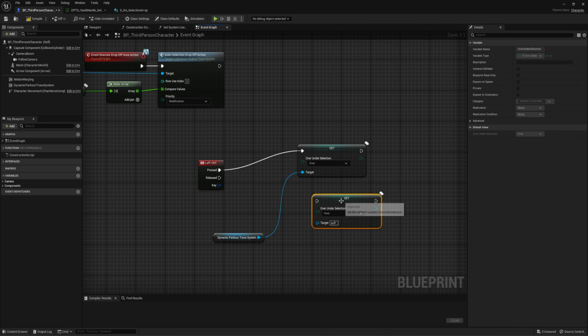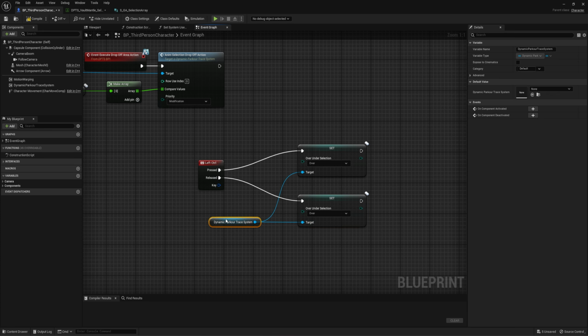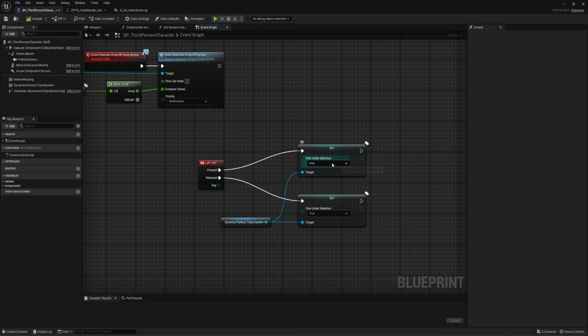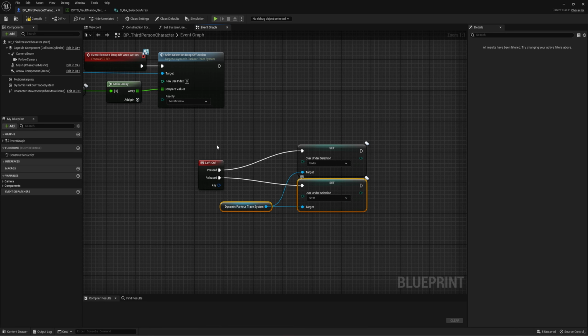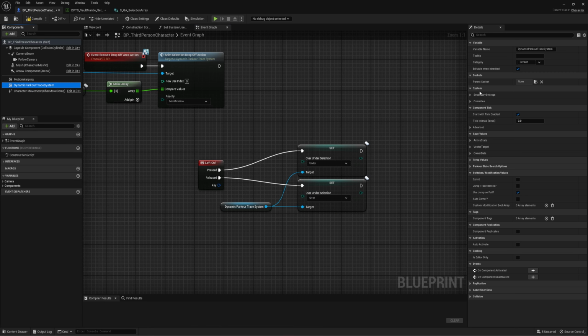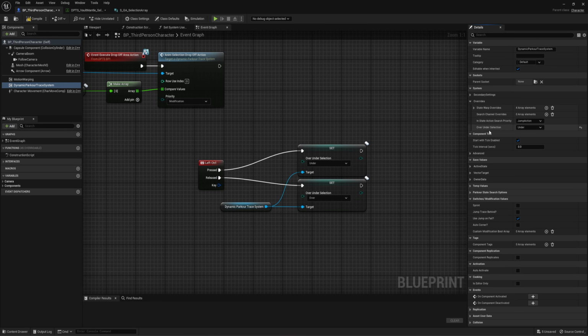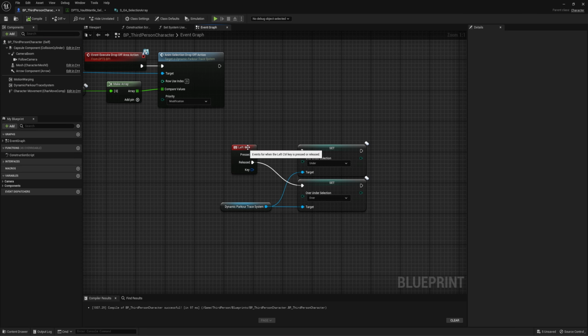Now, with this selected here, I can actually Control D to duplicate it to get another one, and then hook this one up off of released. Now, what I want to do is whenever I press the button here, I'm going to set it to under, and whenever I release, I'm going to set it to over. Basically what this is going to mean is that I'm defaulting to over, which means that in the parkour system here, under the system overrides, I'm going to want to make sure the over under selection is set to over by default. Now, if I compile and save, there we go. We have our first input modification created.